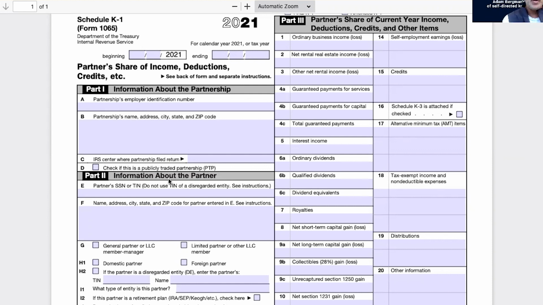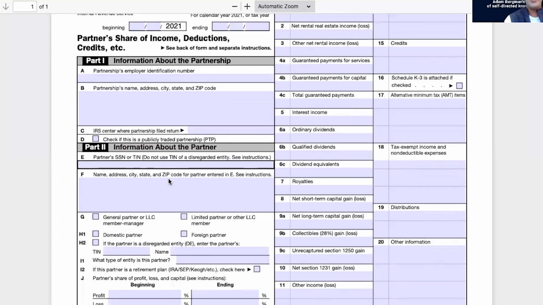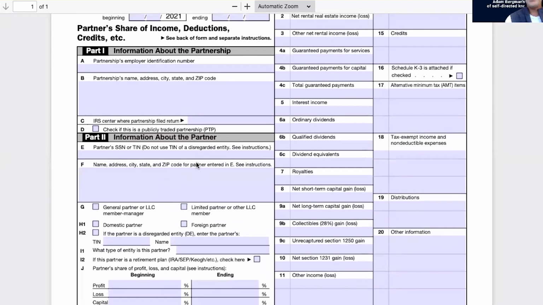It's pretty simple. The most important thing to remember is Part 2, because it's going to want information about the partner. Clearly, whoever's filling this out knows about the partnership. So when it asks for the partner's name and address, that's going to be IRA Financial Trust Company, for example.